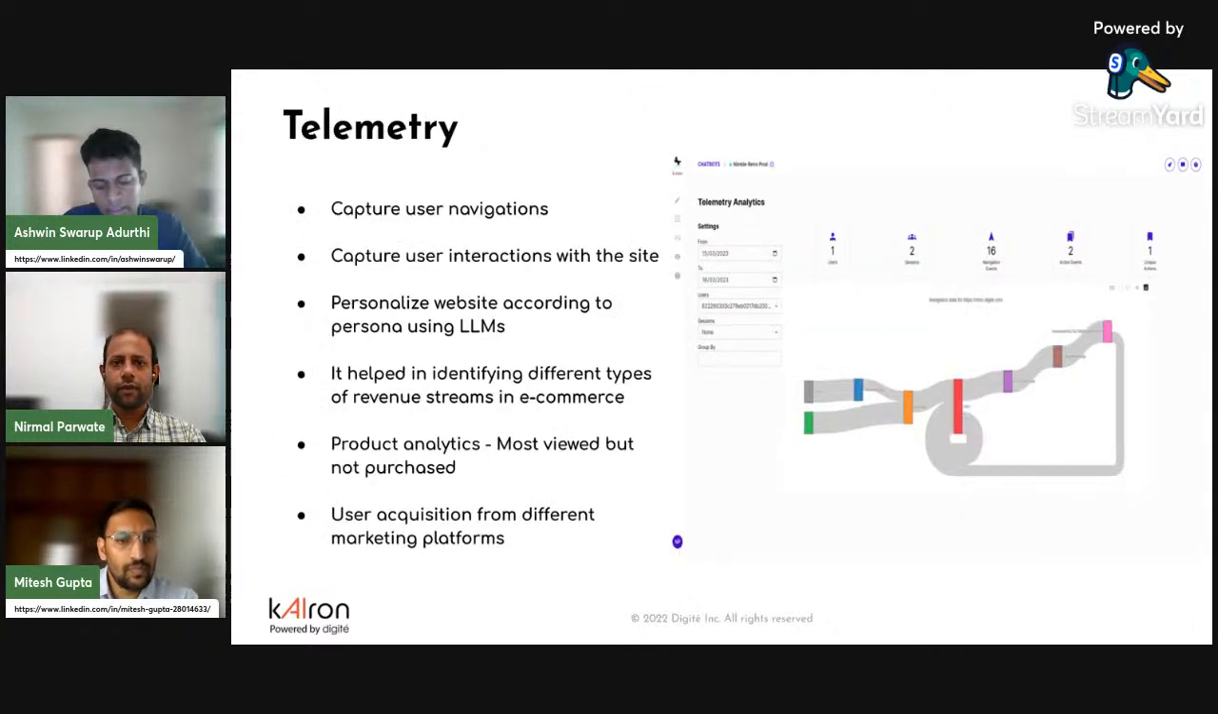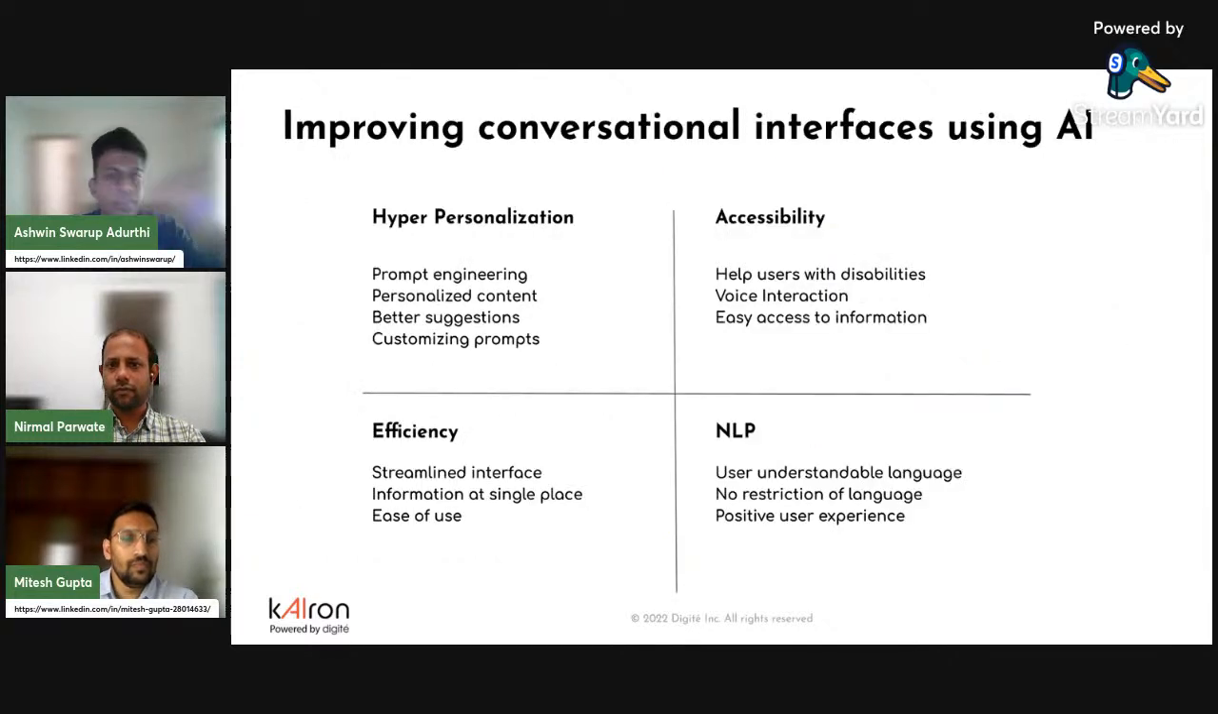Okay, sounds good. If you can focus a bit more on the hyper personalization aspect, because I know your expertise is in UI UX, it'll be good if you can explain to the audience a bit more in terms of what we mean by hyper personalization, and then, of course, telemetry that flows with it.